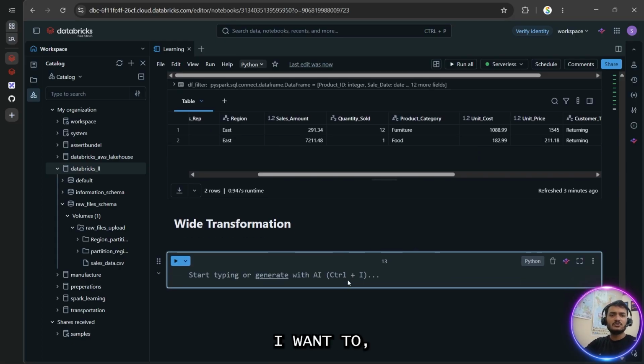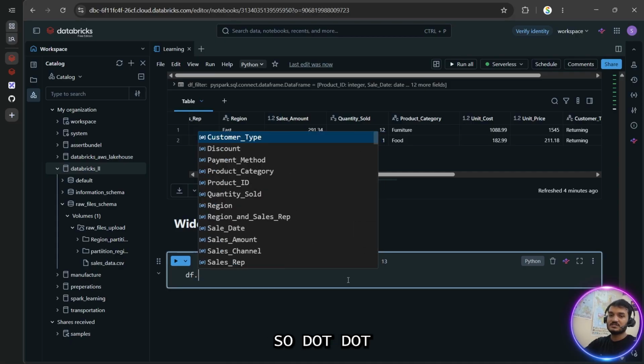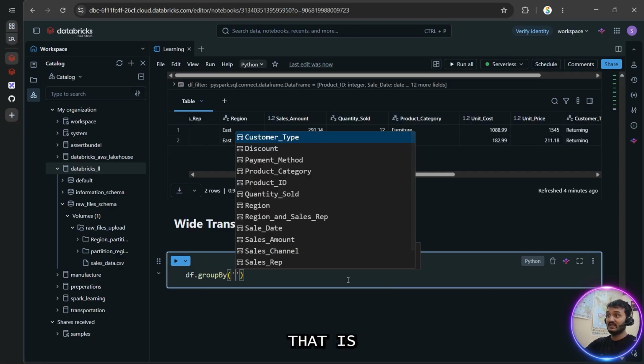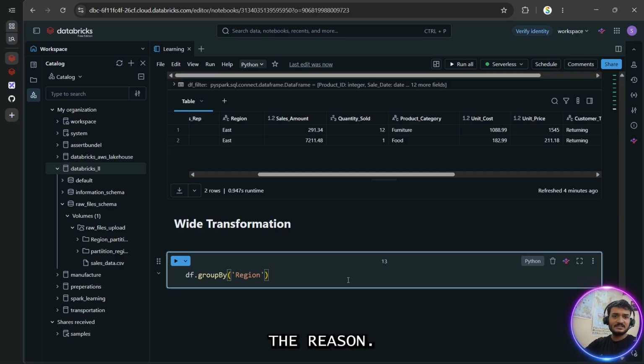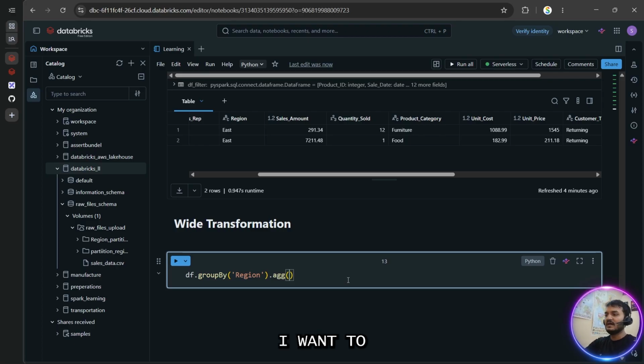Let's say I want to create a region-wise sales. So first I have to select the region, right? So df dot, what I will do, I want to group it on the basis of my region. I have selected the region. Now what I want to do is get the sales for that, so I want to aggregate it. In aggregate, I want to do the sum of my sales, basically. What is that? That is my sales amount column.